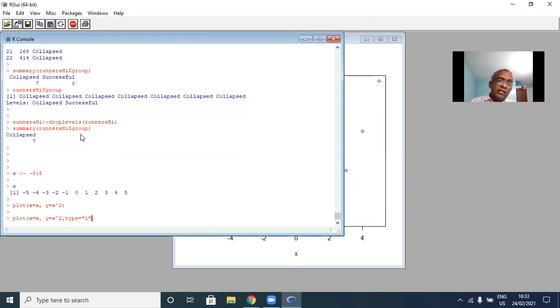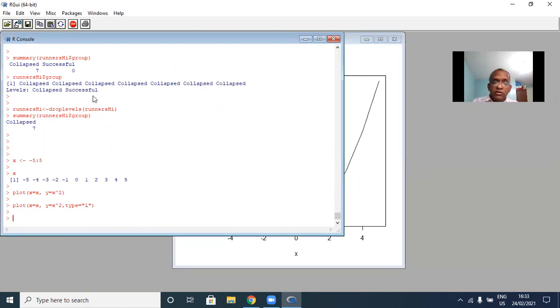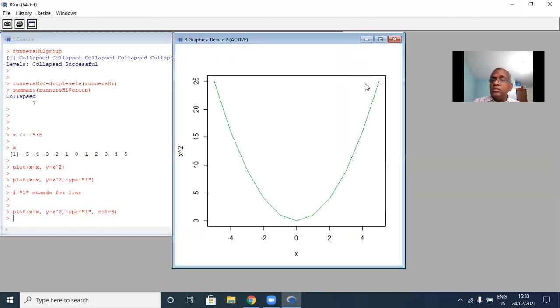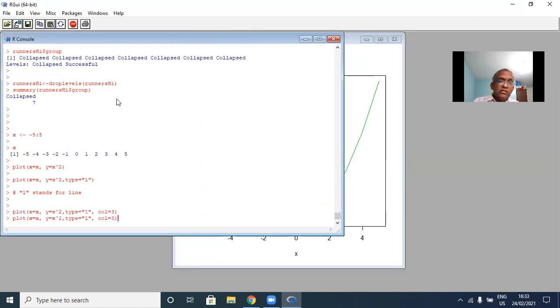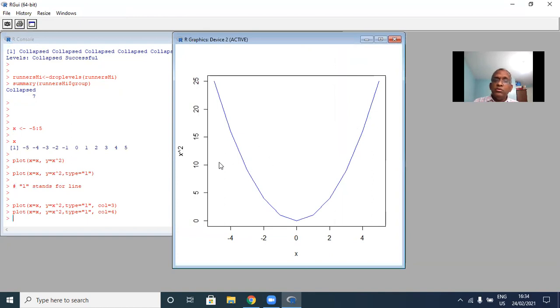You can use type equal to L. If you say type equal to L, you get the lines joining up. By the way, this is L, not to be confused with 1. I know some of you did confuse. This stands for line, not 1. And you can also add colors. Suppose you want a different color, like green, for example. So this is what you will get. Every number corresponds to a different color. So color 4 is blue, color 3 is green, and so on.